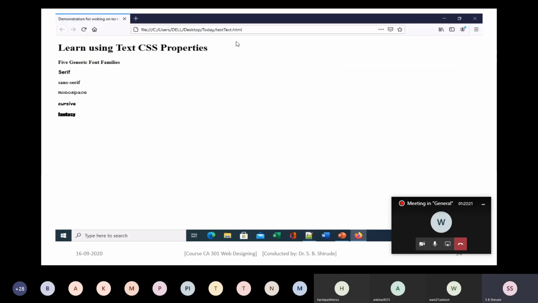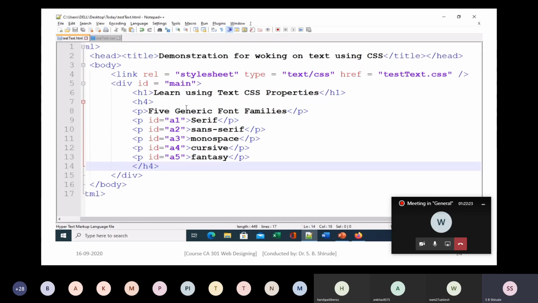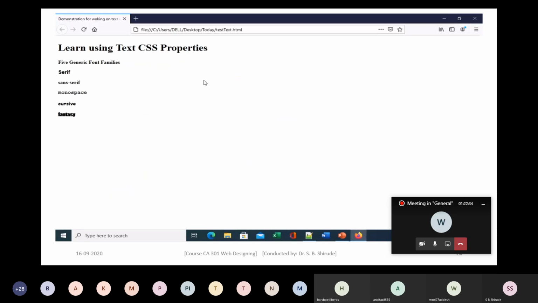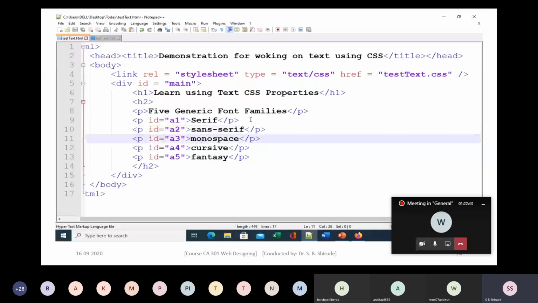So I have increased the font to H4 so that you can see it more properly. Or I can make it to say H2. So more big letters you can see. See here, serif, sans serif, monospace, cursive, and impact. So likewise, that font family's output you can find out over here. Now, let us add some more properties.